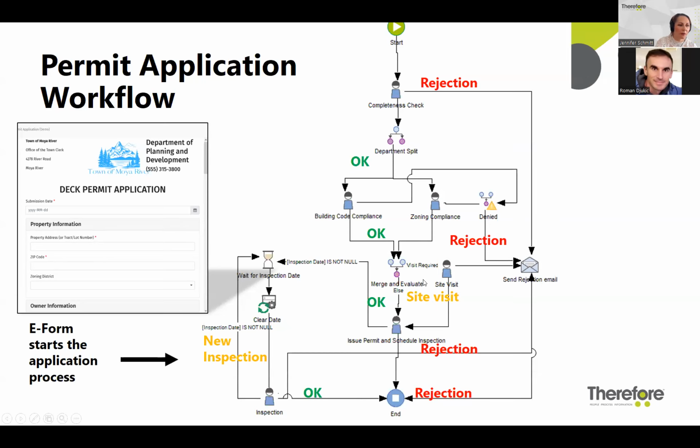The only other part of the path that I haven't explained yet is this part here, visit required. And on the category, there's a little checkbox. If somebody checks the box visit required, then a site visit is required here, which can then go over here, or it can be rejected then. So again, a little bit more complicated.